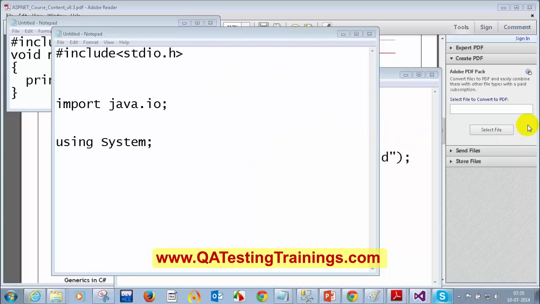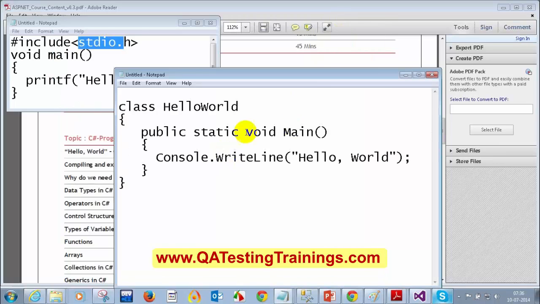Also, can you tell how we write the code in C, in Java and in C#? Maybe you need to recollect. How do we include a header file in C language? Hash include stdio.h. Perfect. And how do we do it in Java? Import. Perfect. And how do we do it in C#? I'll just show it. Using System.